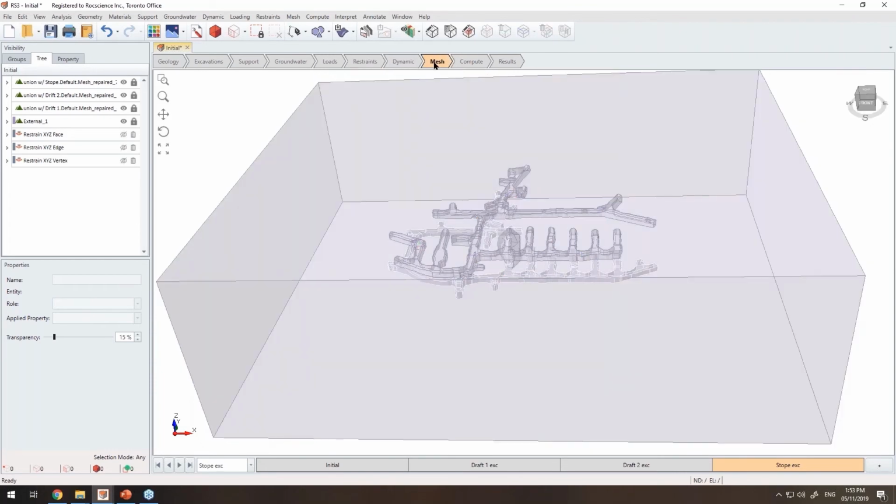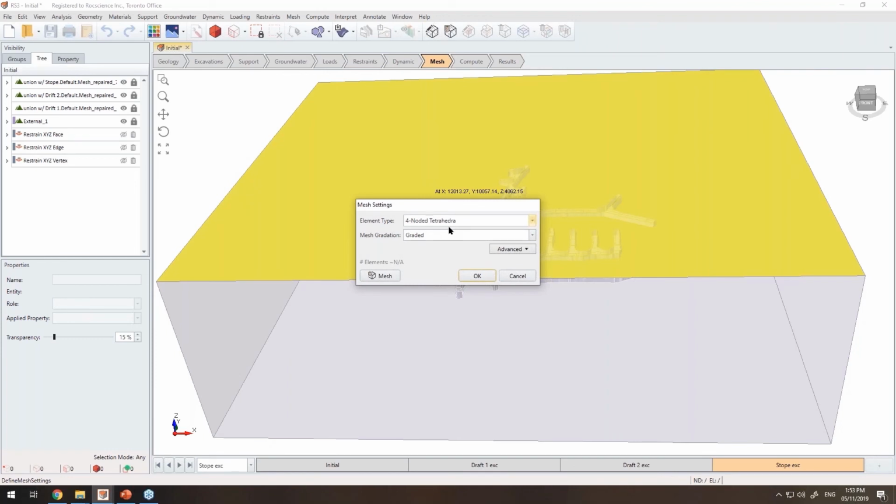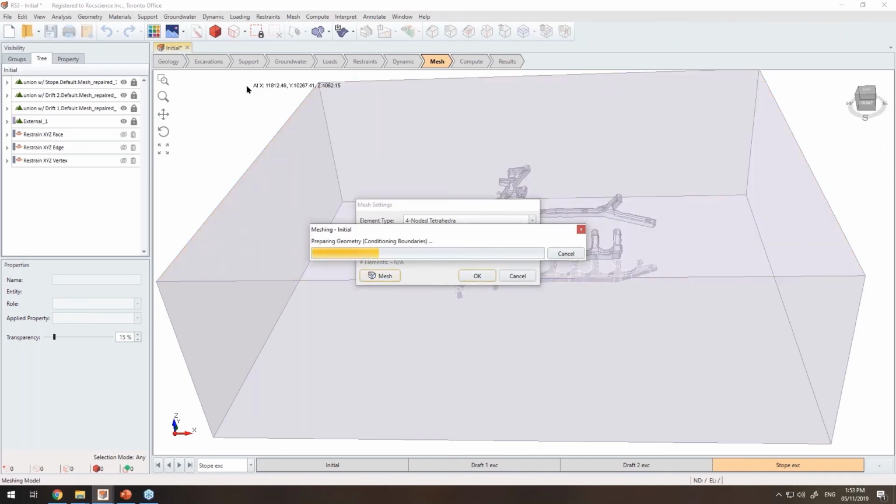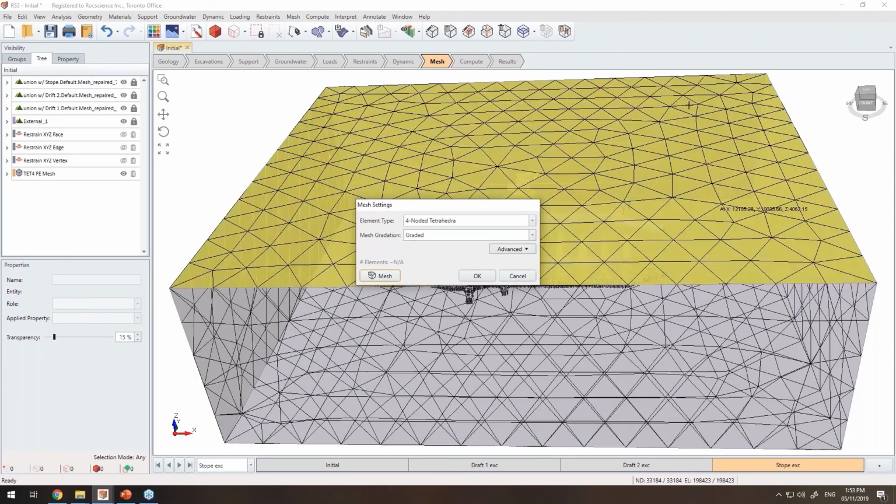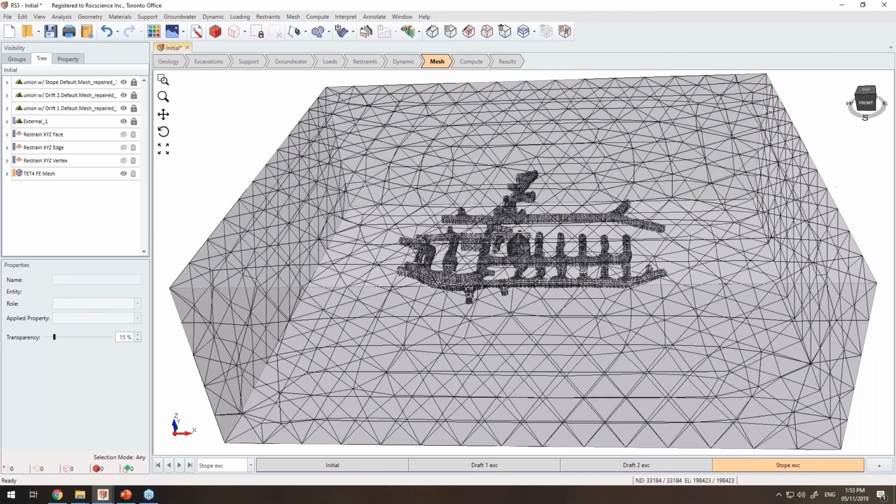The next step is the mesh. So we use the 4-nodal tetrahedral mesh, which is graded, and you just need to click on mesh. The mesh procedure is quite fast, and it's going to create the mesh here for you. We have a grading with the graded mesh. It means that when you have drifts or stopes and excavations around those pieces, our mesh is finer, and as you go further, the mesh size is going to be larger.